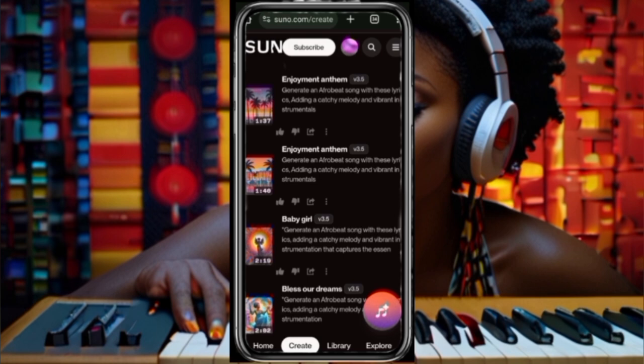So once it finishes generating the song, all you have to do is click on the song to listen to them. And let's begin with the first one at the top.